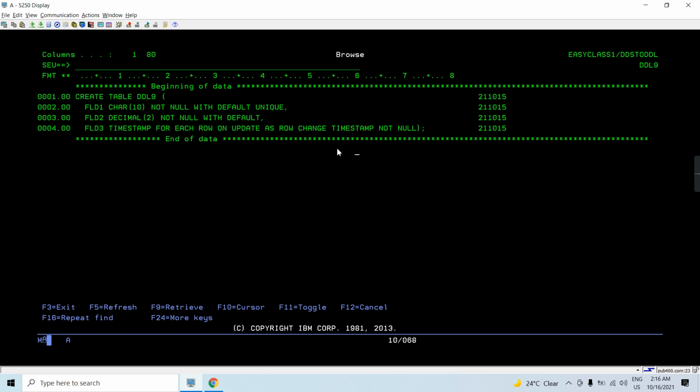For that purpose I would be using the alter table command. So alter table, then the table name DDL line, then alter column, that is field 3, and then drop row change timestamp. You can use this script to drop the row change timestamp. Once you drop it, this field would no longer be a row change timestamp field. It is a normal timestamp field, and you can insert whatever timestamp you want.